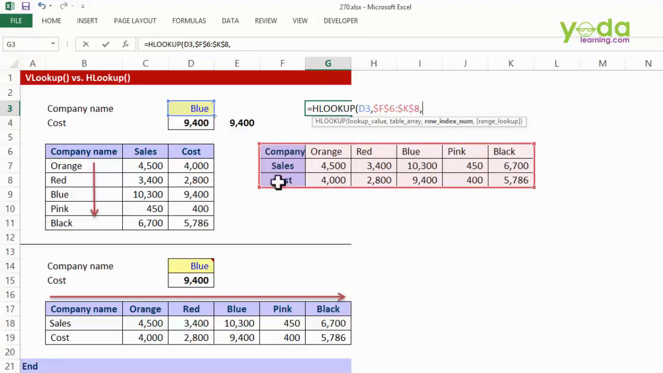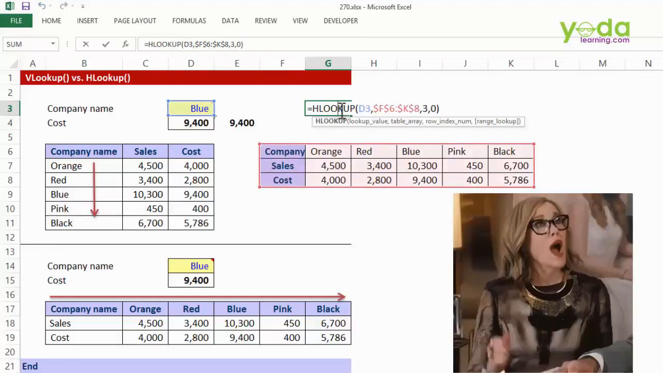So since cost lies in the 3rd row, I'll be pushing 3, numeric 3 value, row index number 3, and as usual false indicates exact match. So I can also put in 0 as a proxy for false, closing the brackets, enter. So that was the difference between Vlookup and Hlookup.